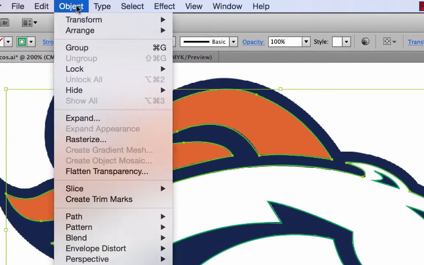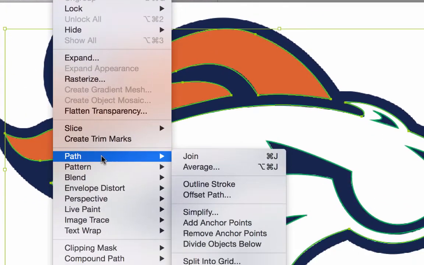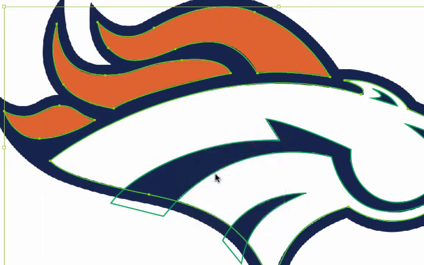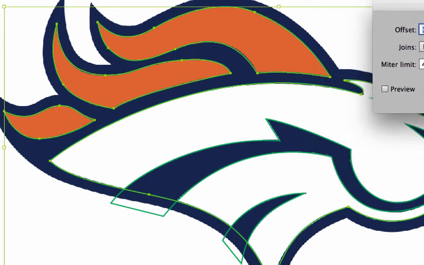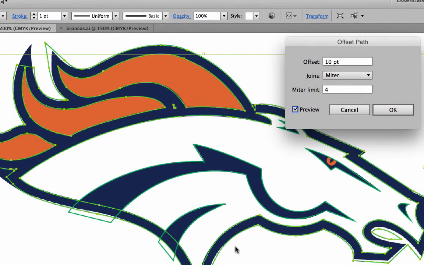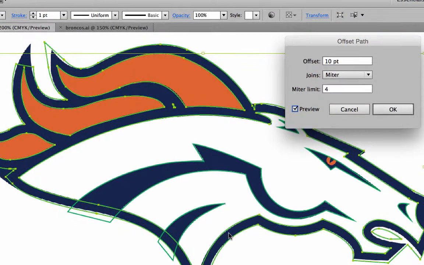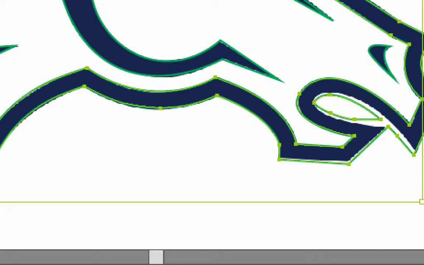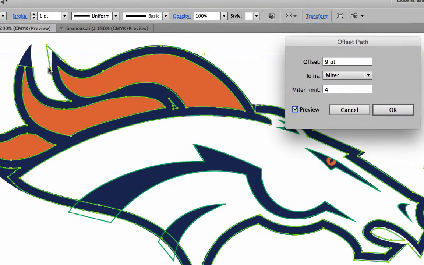What we're going to do is Object, Path, and we're going to do something called Offset Path. And what's nice about this is we have a preview. I'm going to turn on preview, and it's showing 10 point right now up here. That's the distance, and what it's doing is it's drawing a separate path outside of my original one. And like I said, it's not going to be perfect, and I can see around here it's going too far. So I'm going to try 9 point, and I could click on and off of my preview, and that looks a little better.